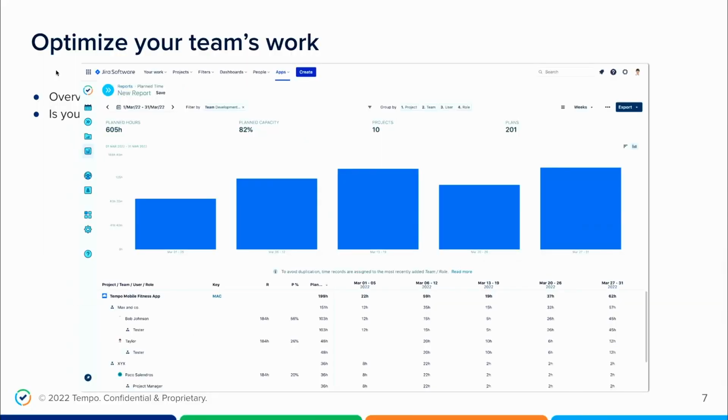Tempo also has a reports module that comes with all of our apps. Here's an example of the plan time report for Tempo Planner, where a team lead can query in many ways to see the big picture. You can group and filter by many choices in this report, such as project by your team, user, or even a Jira filter.